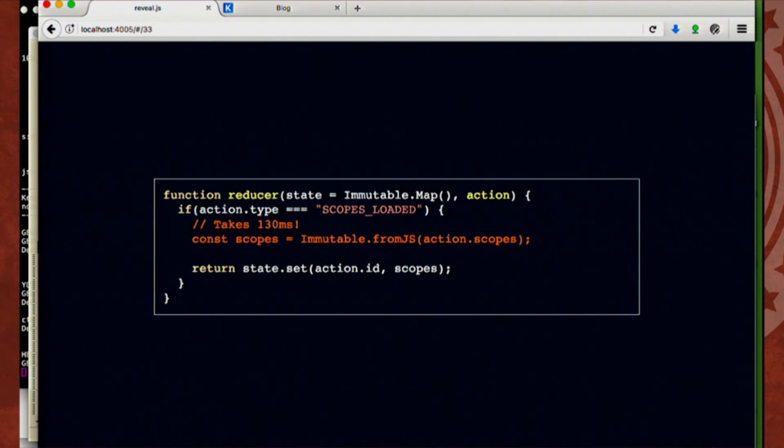But the problem is that when we get massive objects back from the protocol, like we get this scopes object back when it pauses, it's this massive object, right? So it takes 130 milliseconds to convert that into an immutable object. And there's no reason for us to do that, because we're never going to even change it. This is just a static thing that we get from the protocol that we just read from. We never actually change it. So this is just useless work.